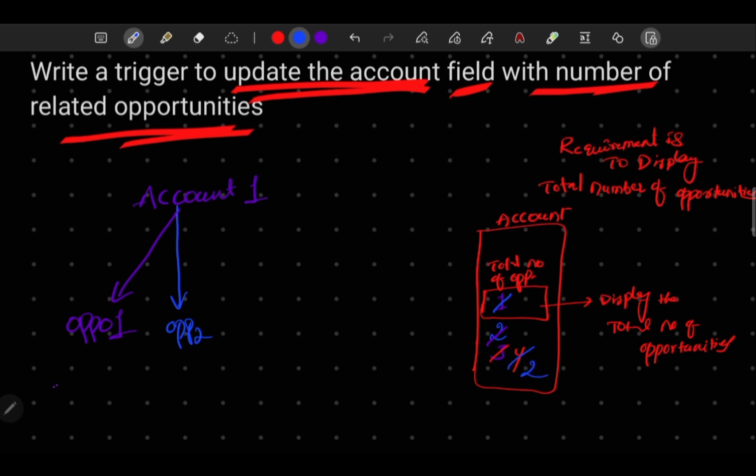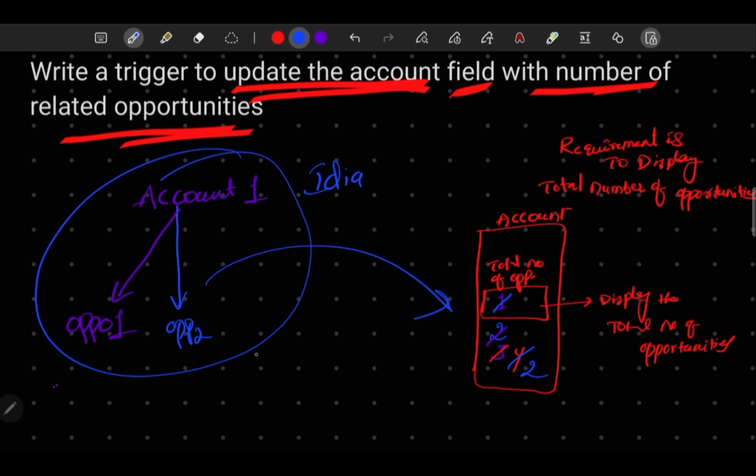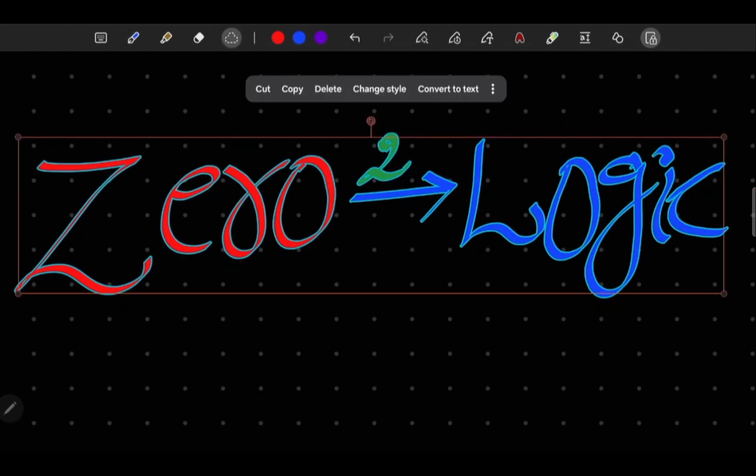So the basic idea is that however many times I create or delete the related opportunities, it calculates and displays the total number of opportunities in the account field. So this is the basic idea of the problem statement. We are at the 0th position now, so let's build the basic logic in the Salesforce developer console.